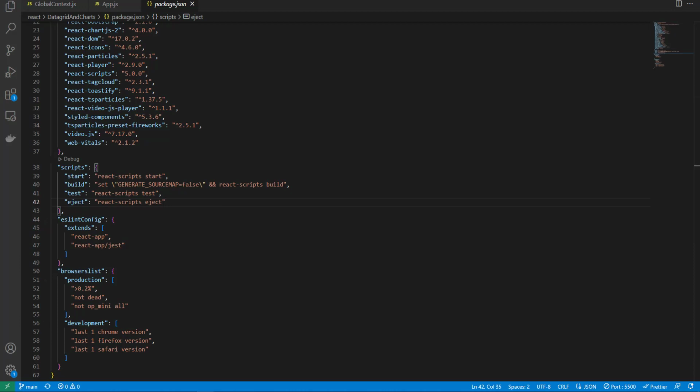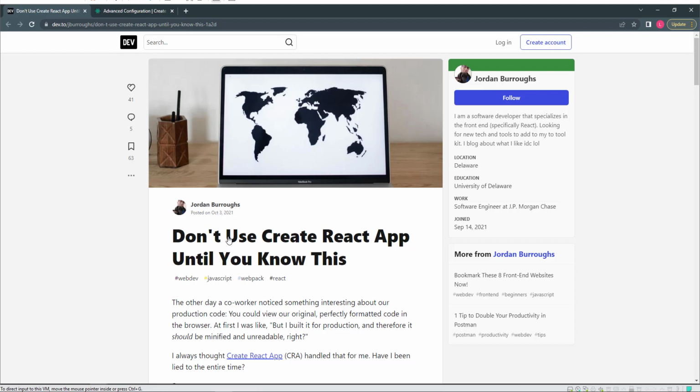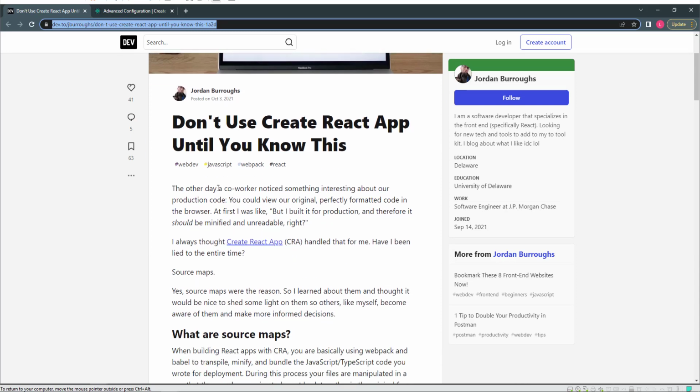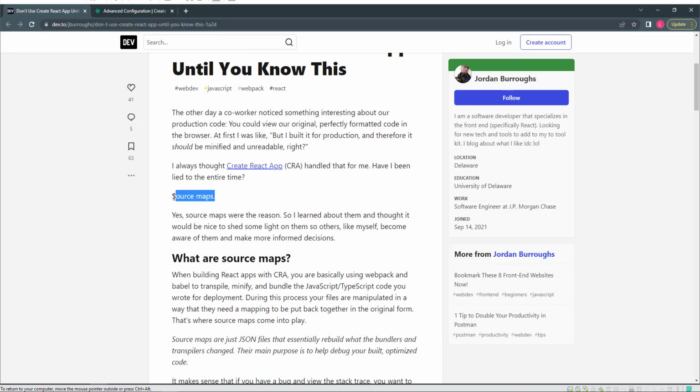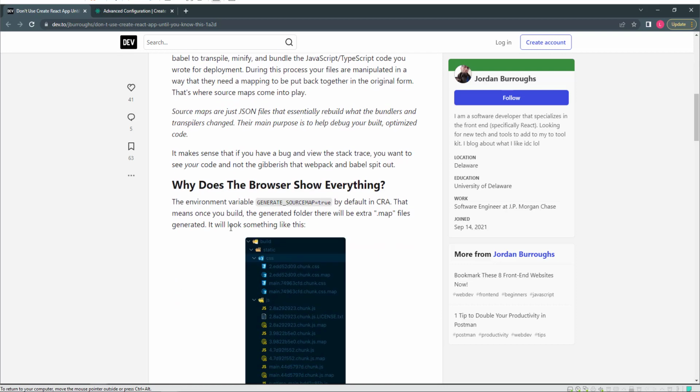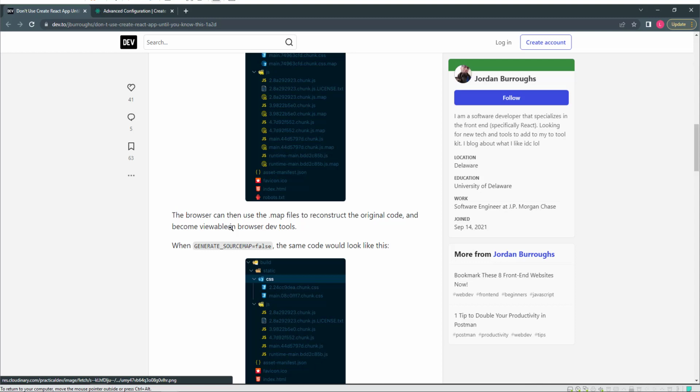I also pulled up an article here just in case you were not aware of the source maps. And so this article here, you can see the URL. Don't use Create React App until you know this. So this person was explaining how they noticed the perfectly formatted code showing up in the browser. And so if you read through this article, you'll see they're talking about the source maps that I just mentioned. So, you know, what are the source maps? Why do they matter? Do you want to show that kind of information in the web browser? Maybe you do, maybe you don't.